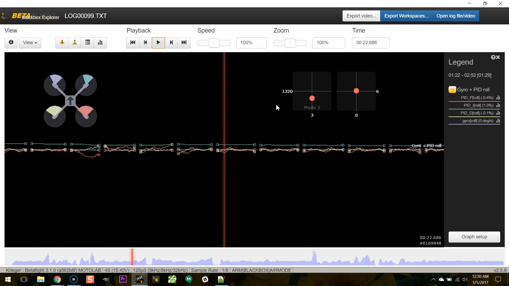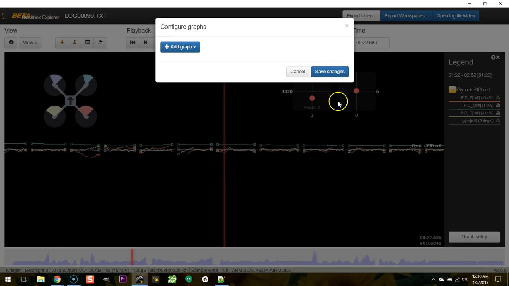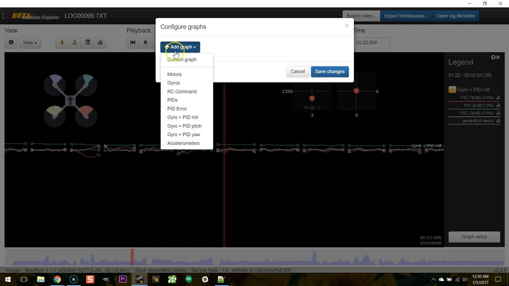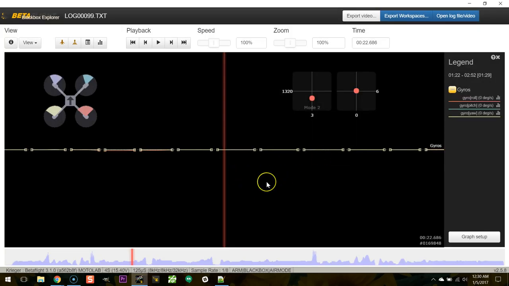So what I'd like you to do now is go to Graph Setup. If you have any graphs loaded here, just go ahead and remove them until there are no graphs visible. And then click Add Graph and add the Gyros graph. And that's all I want you to do right now. And then I'll hit Save Changes, and there we go. At this point, we have three lines on the graph. They are the roll, the pitch, and the yaw gyro.